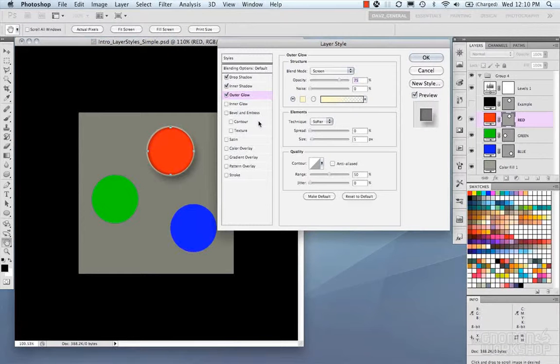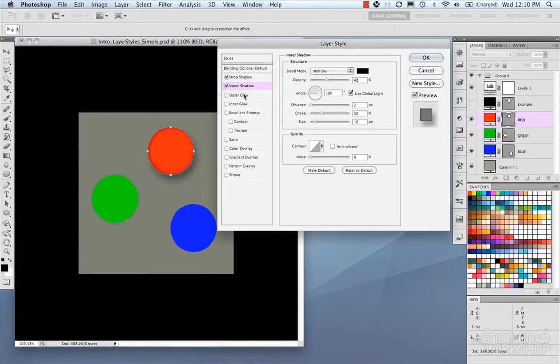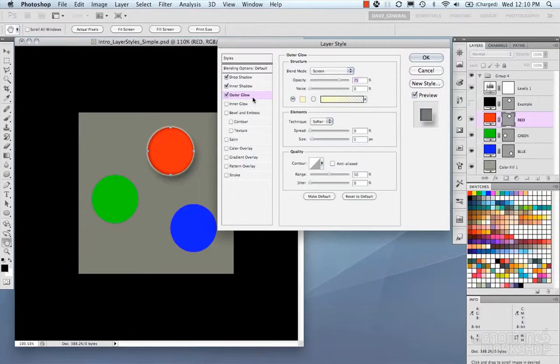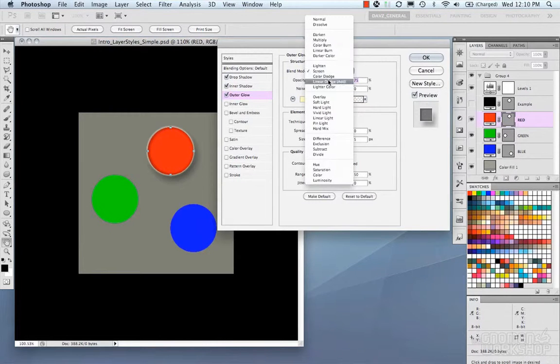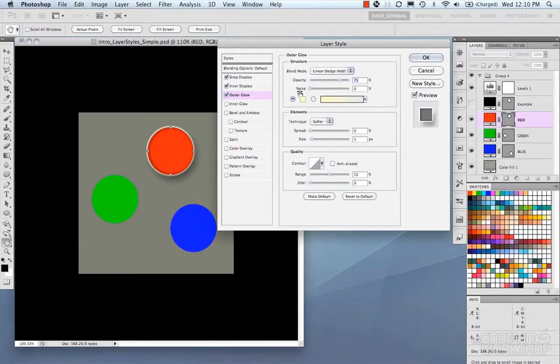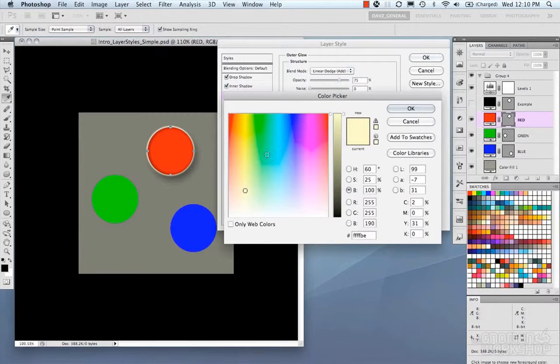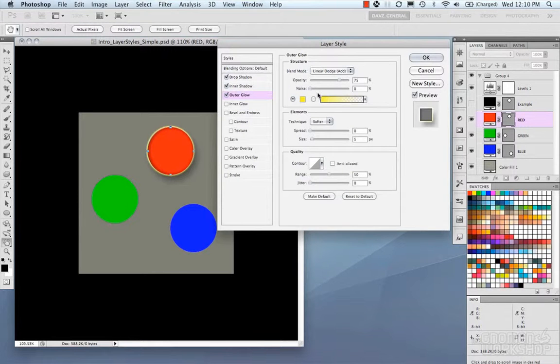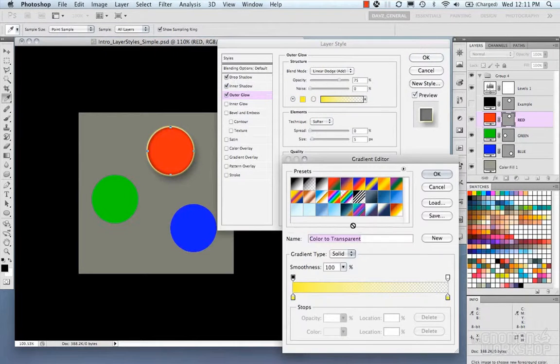Now outer glow, again, is creating your pixels outside of your opacity. Now your outer glow basically creates a glow around the pixels that are on your layer. And again, you have your blend mode. You have your opacity, noise, color picker for the color of your glow. Or you could design a gradient for it.